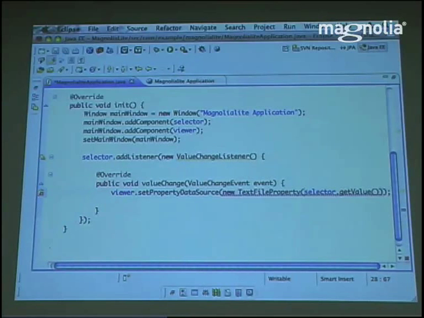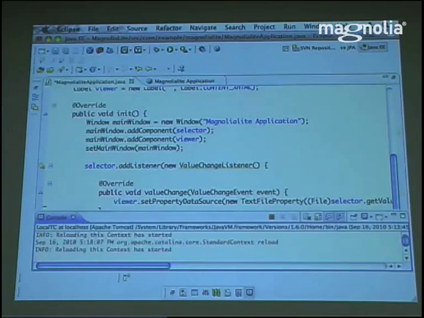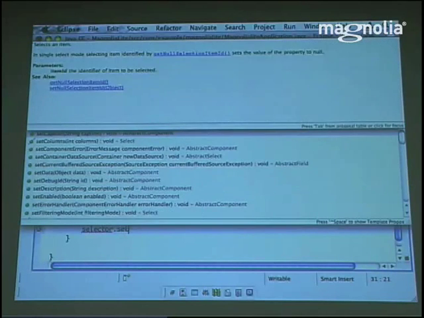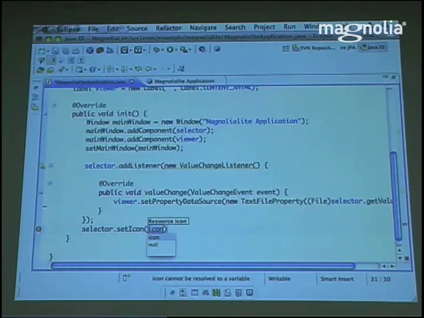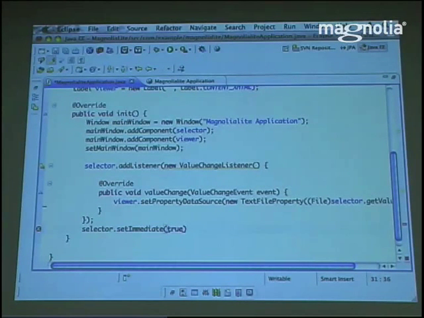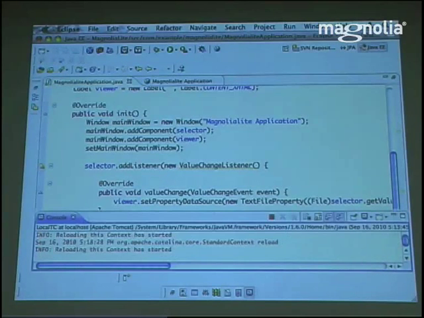And maybe we should cast that also, like this. And maybe we should also advise our thin client to send all the events directly back to the server side. So we could say selector set immediate true. So now it should send the selection events back to the server side. How many of you are still following what we are doing? Everybody, so it's that simple. Great.